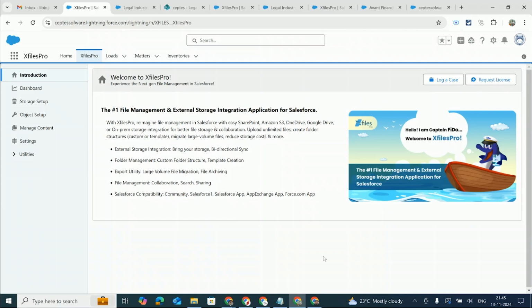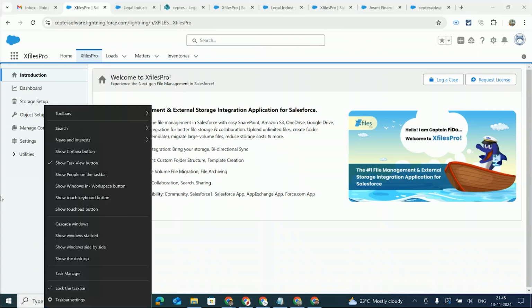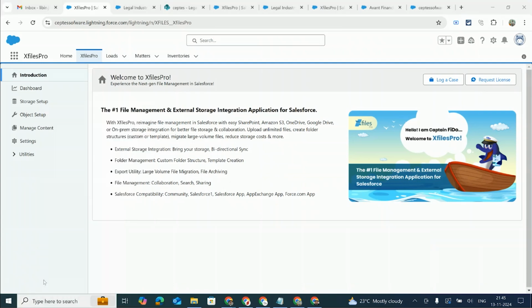So XfilesPro as an application is a managed package which gets installed in your Salesforce org, and it integrates with your external storages. So it can be any storage, as Roy previously said, SharePoint or AWS S3 or Google Drive or OneDrive.